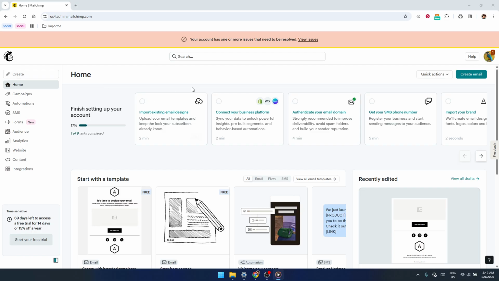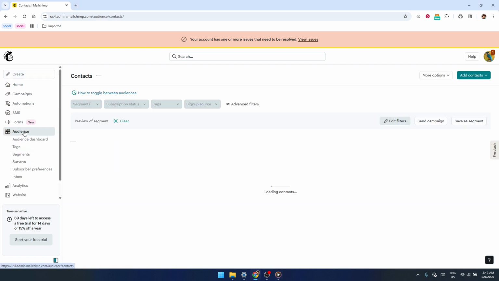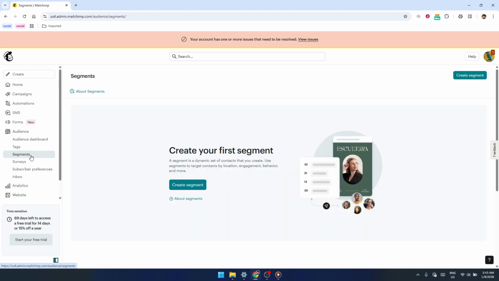First, log into your Mailchimp account and head to the main navigation. Look for the Audience section. Click Audience, and from the drop-down menu that appears, choose Segments. This is where all of your saved segments will live and where you'll create new ones.